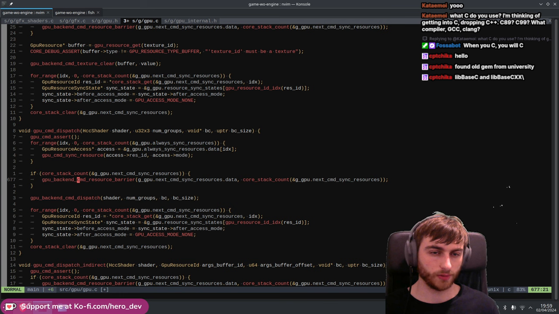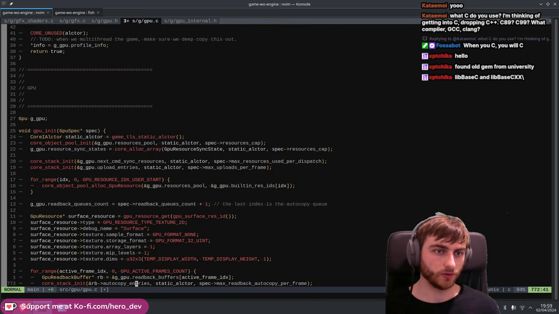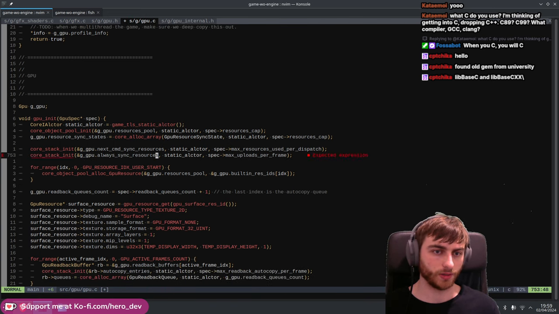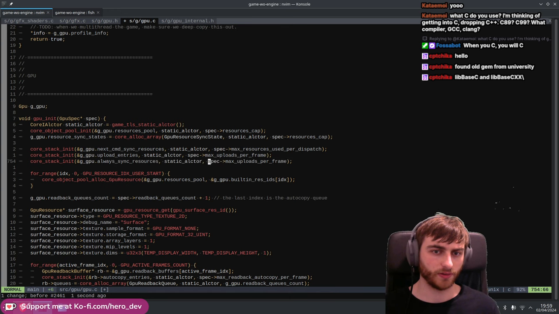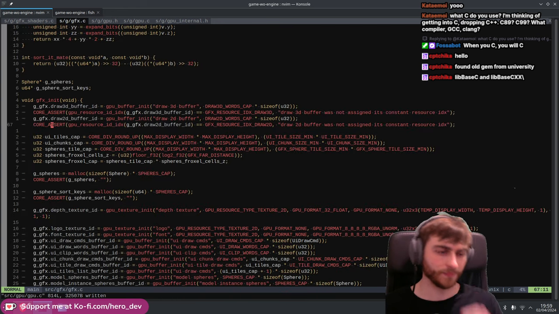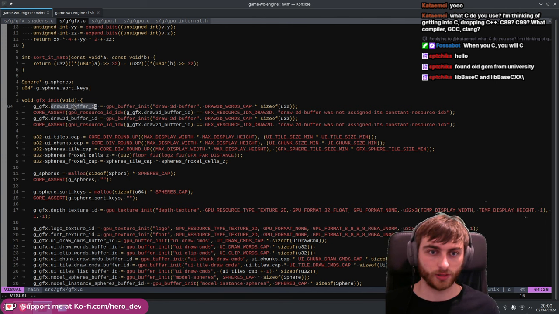So what I would like to do now is, okay, I need to initialize this array. It's one thing I didn't do. So GPU initialize. Oh, here. With a static allocator spec, always sync resources capacity, and it'll push. And wonderful. So we need to push our things on. So these are the two things I want to synchronize on. These can be used from any shader, they're global.